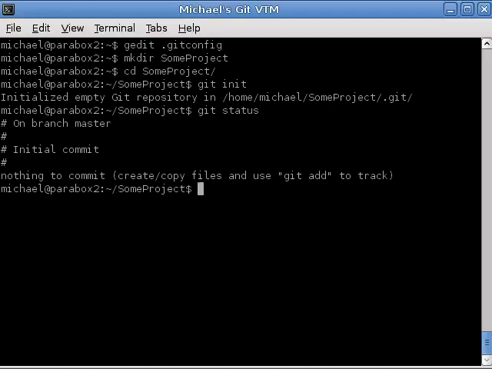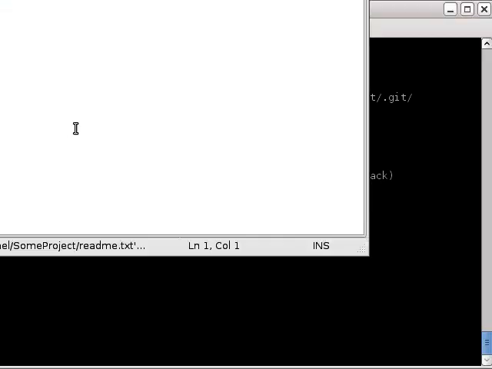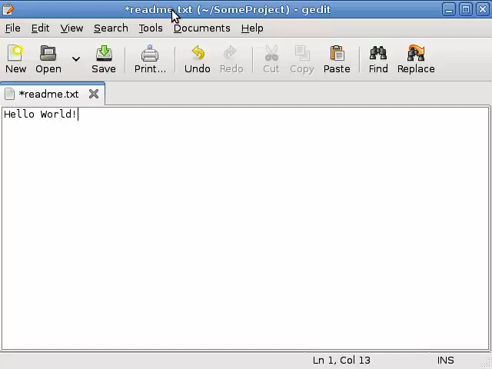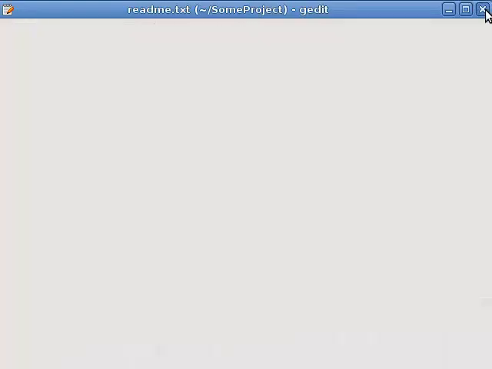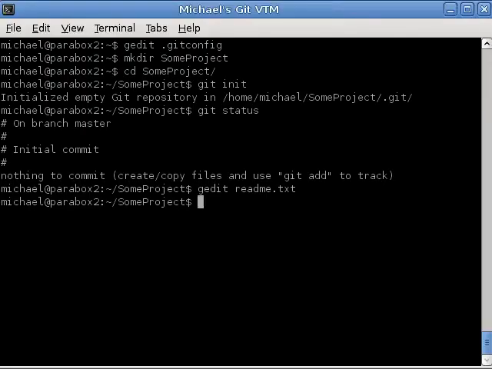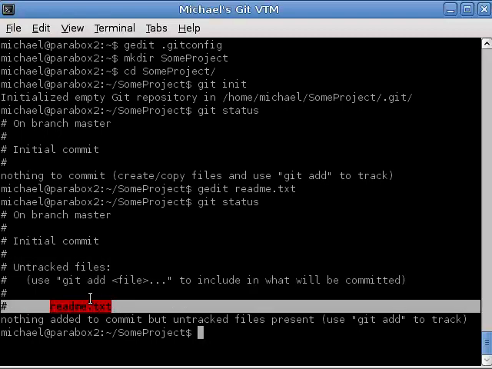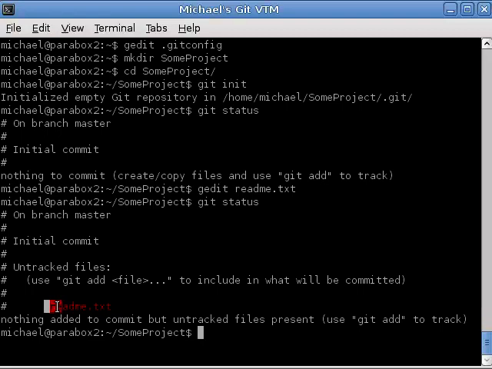So let's create one. gedit readme.txt. Oh, I don't know why that's going straight back up there. So, all right. Hello world. And that's all we're going to put in here for this version. So we're going to save that and quit. Now if we type git status again, this is the color coming in, so we've got some red text here. Now what this is saying is that these are untracked files. readme.txt, Git's seen that we've got a file called readme.txt, but we haven't told Git to track that file.